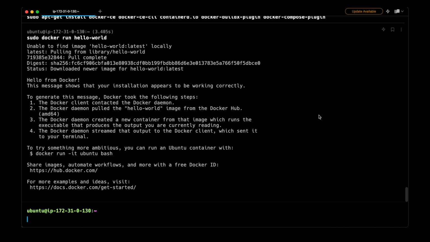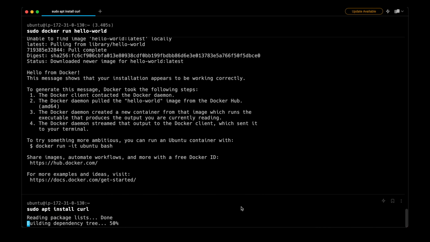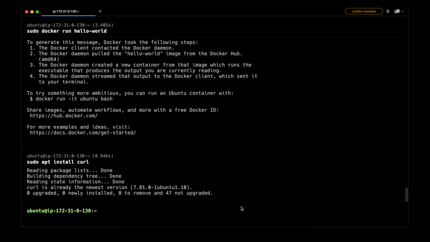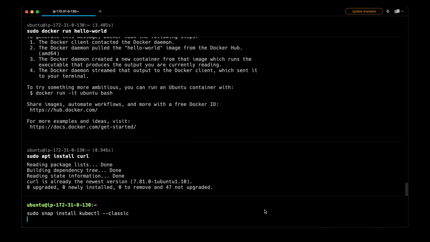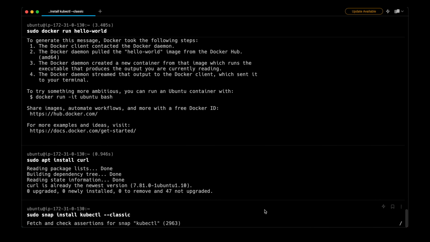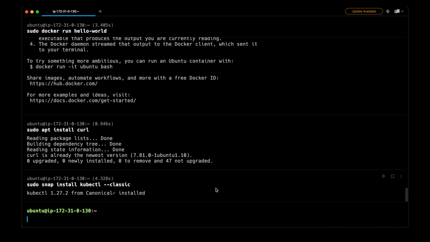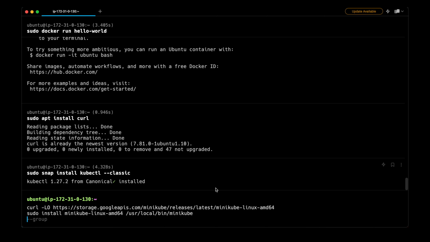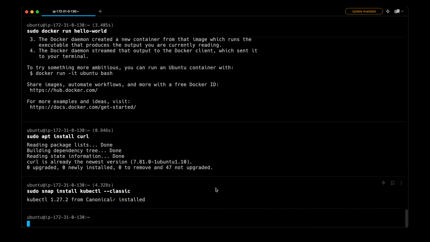Now let's see how we can install Minikube. I just need to make sure curl is there. That's one of the dependencies for installing Minikube. Now I will install the kubectl classic. Then in this command I am downloading Minikube and then installing it.